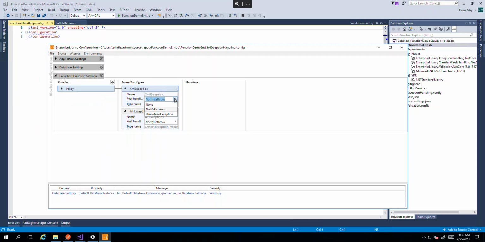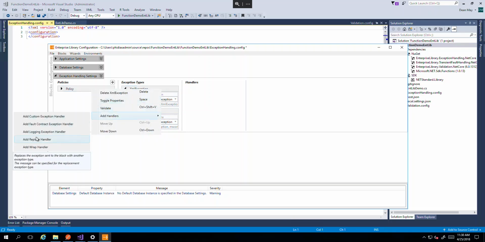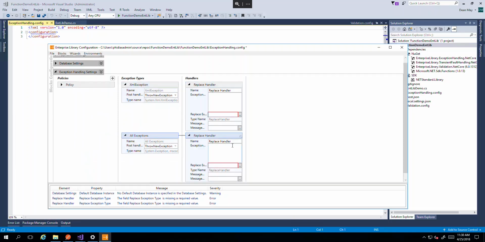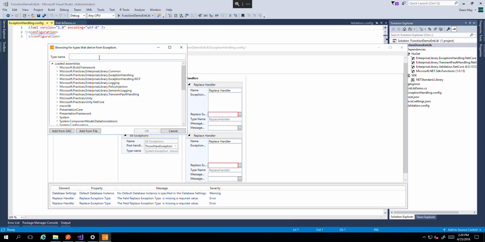There are a couple of options on how to handle it after it's done. For this, I'm going to do throwing a new exception on both of these. The reason I'm going to throw a new exception is I want to add a handler that replaces that exception. When we do a replacement handler, it takes the exception we have and replaces it with what we tell it here, along with the message we give it here. Now that we have these replace handlers, I'm going to tell it that I want to replace these exceptions no matter what type. I'm just going to replace it with type generic exception.